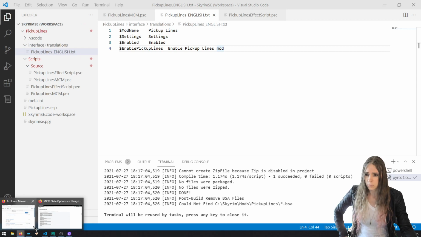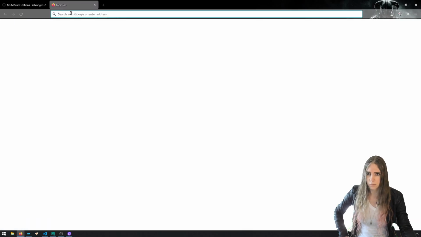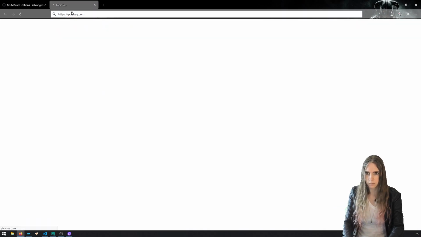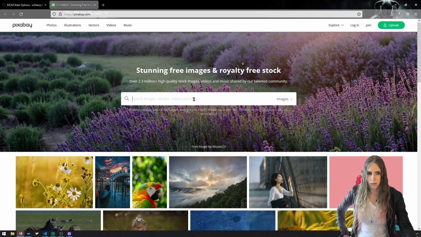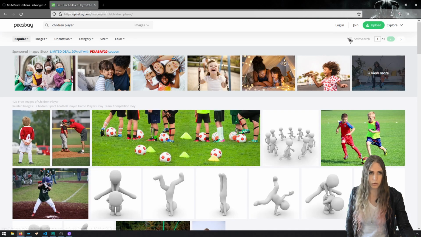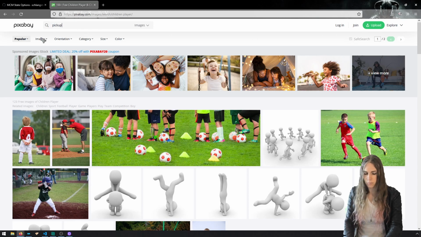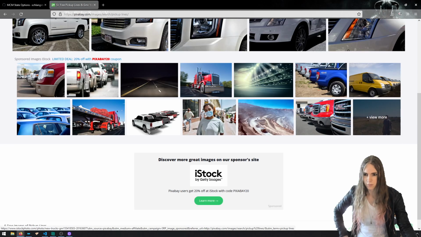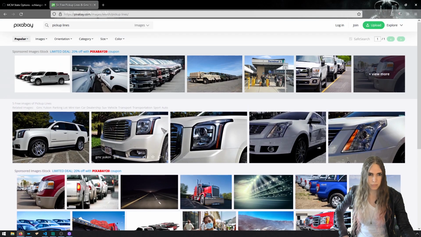So, I don't know, let's go to like a public domain website. Now this one can have boobies, so let's do children playing to make sure we can turn on safe mode. Cool, safe search is right here, I already checked it. Pick up. What happens if I type in pickup lions? Oh, we get pickups. Pick up forward, pick up.